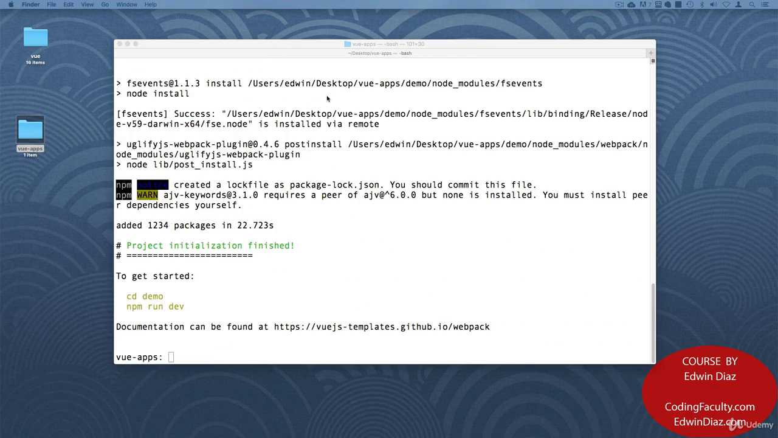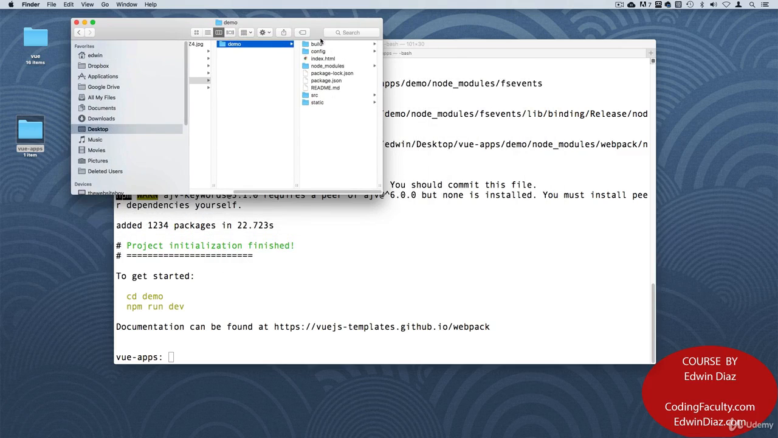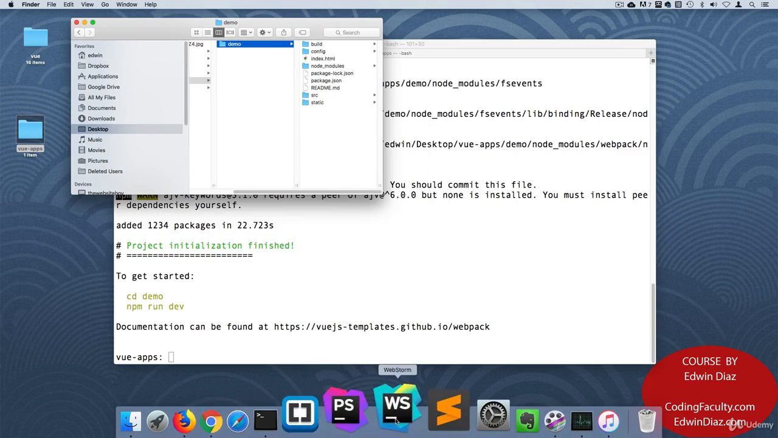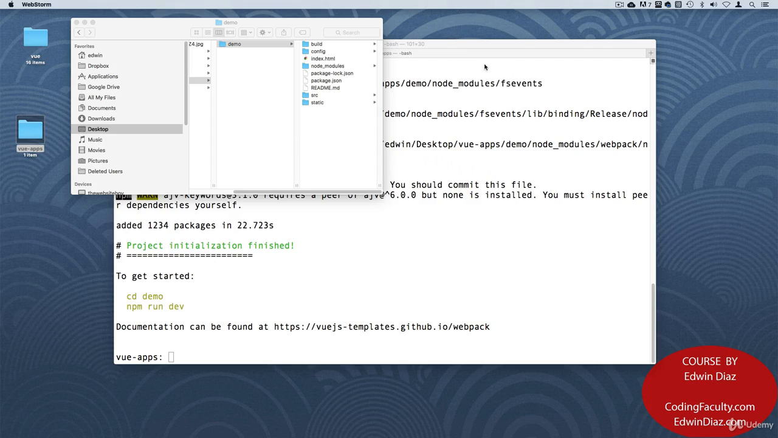All right, so now if you click on that folder, you should have a whole bunch of folders and files. Let's go ahead and open that up in some type of editor or IDE.